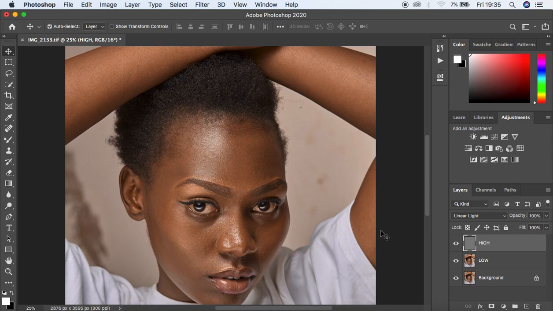And in order to retain these details, you also have to ensure that you set up whichever tool you're going to be using for frequency separation. So I'm going to put these two in a group by selecting both and hitting Ctrl or Command G on the keyboard. I'm going to hit Command Z to undo that. So Command G on the keyboard, put them in a group, and I'm going to name that frequency separation.